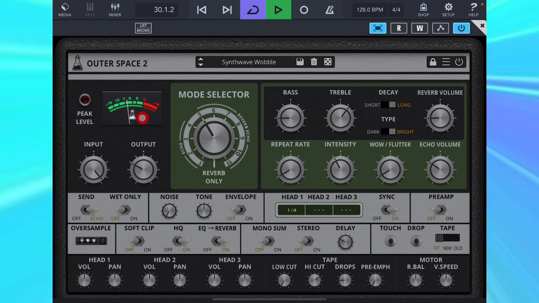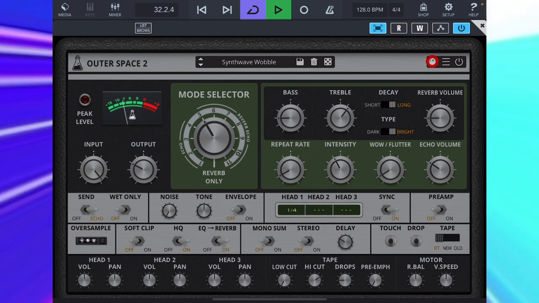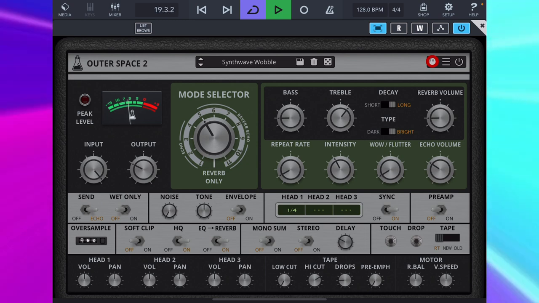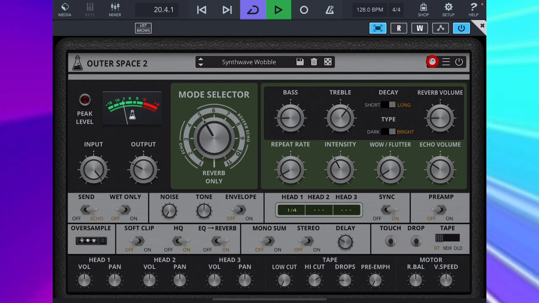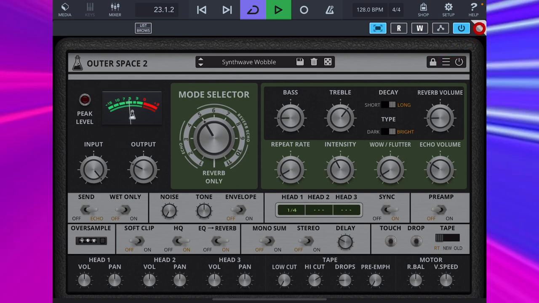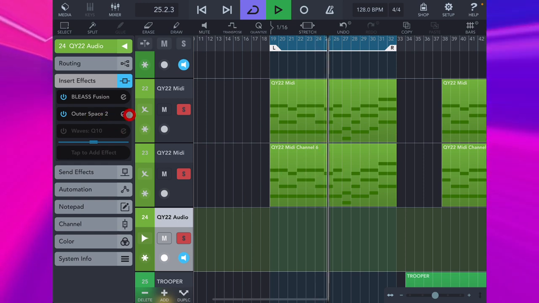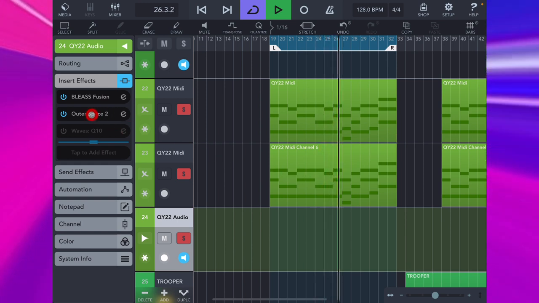Audio Things Outer Space, which I adore, is the perfect delay and reverb for this sound. Normally, I would add delays and reverbs as send effects, but because I've created a unique effect that I only want to use on this particular instrument, it's fine here as an insert effect.